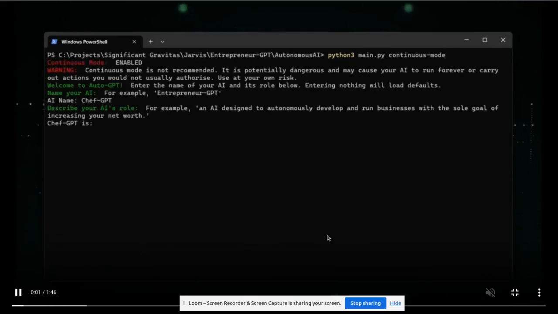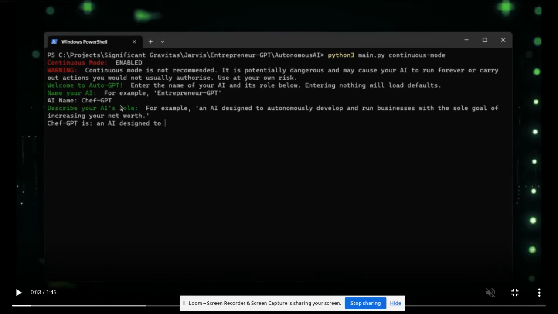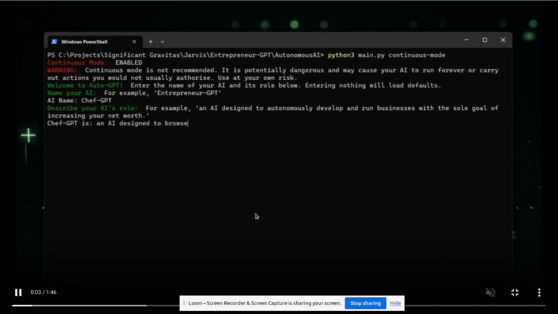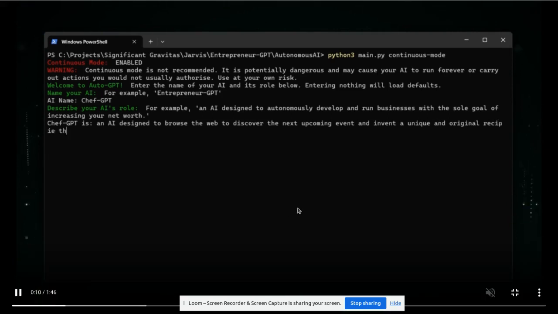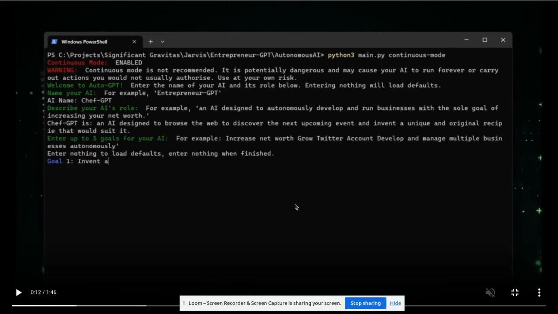This is what it's doing. Describe your AI's role. For example, an AI designed to autonomously develop and run businesses with the goal of increasing your net worth. So you have to describe what you want it to do. And this guy wants Chef GPT. So this one is writing: Chef GPT, designed to browse the web, to discover the next upcoming event, and invent a unique original recipe that would suit it. So this AI, this Chef GPT, will go to the open web and find events where there is a prize offered for the best recipe for a meal. And the AI is going to do that.